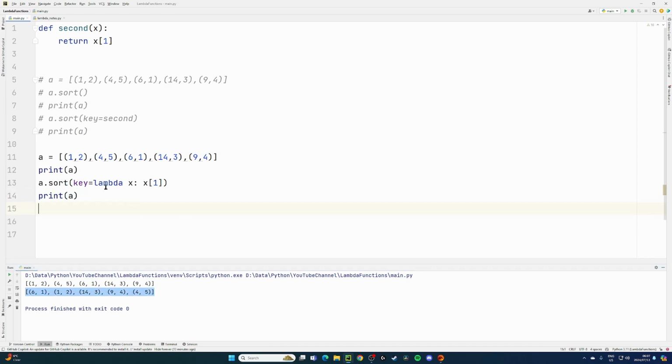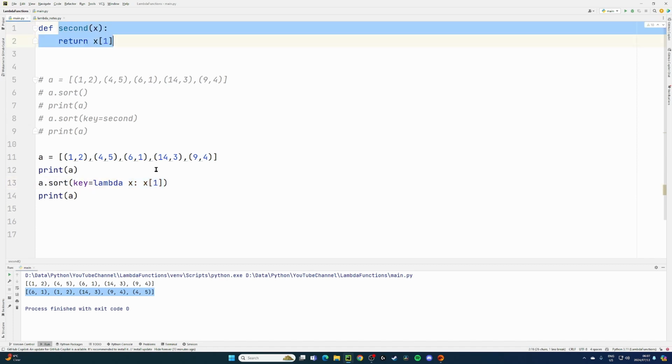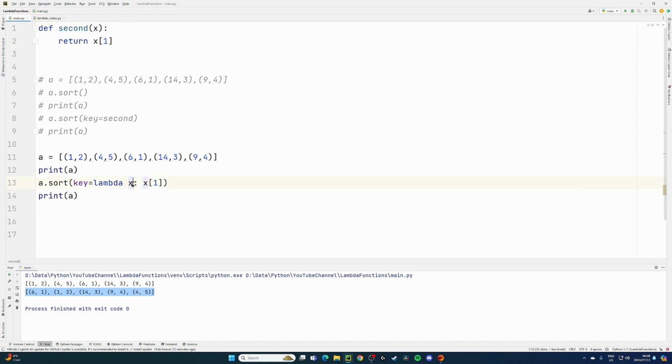Okay, so let me explain this. So this is basically just a shorthand function. It's the same function here, but without having to define the function. So this is the parameters you'll be passing in, declared there with the colon, and then this is the return value or what the function will be doing. Now let's look at more examples of lambda functions.